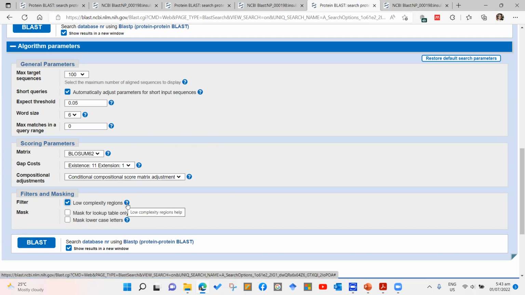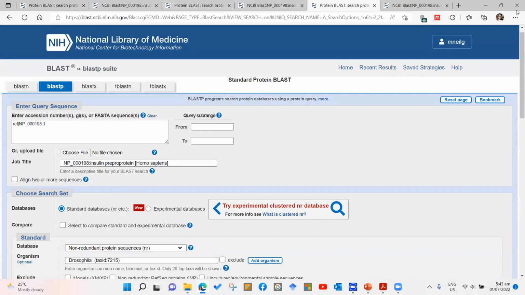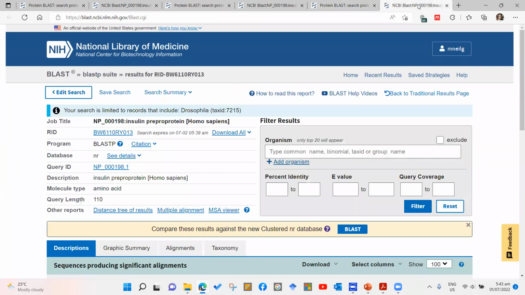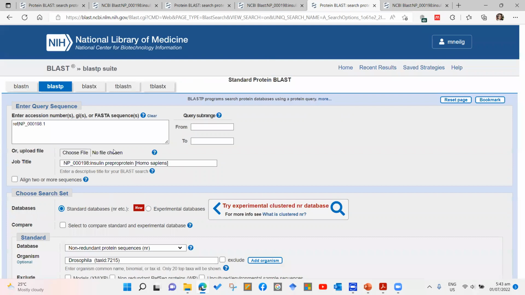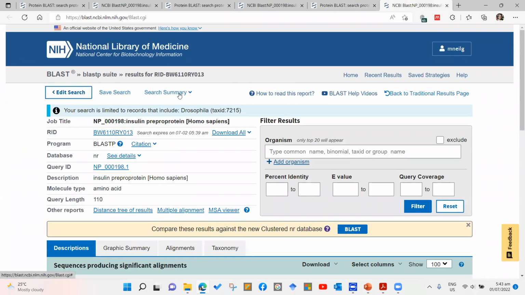So what are low complexity regions? If you don't know, you can just look at help. Low complexity regions, I did not identify before, are regions that really don't have much information. This can be just simple nucleotide repeats for nucleic acids, but anyway, this is for the protein. We see fewer of those in proteins than in nucleotides. Anyway, here is the search result for this protein search. You can save this search if you want to come back to it and you don't want to enter the same details here.